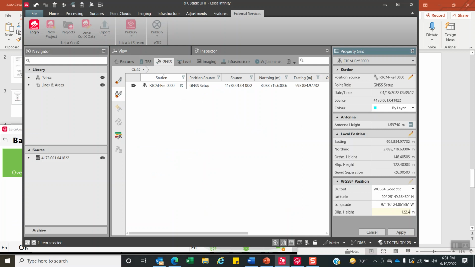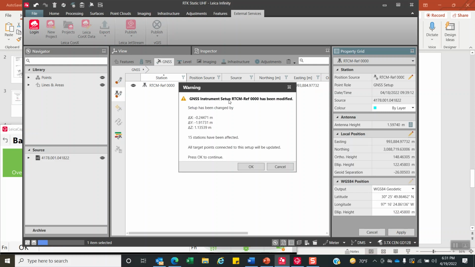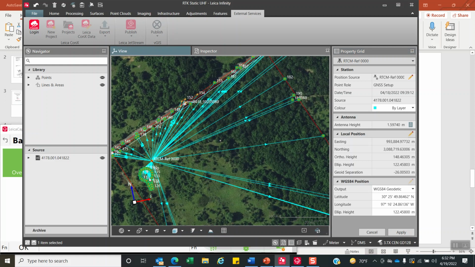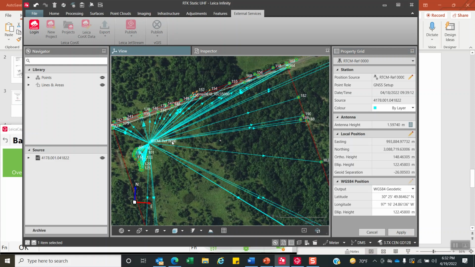One, two, two, four, five, eight. Okay. Then we'll hit the apply button. And what's going to happen if I hit apply? It's going to say, listen, your base station has been modified. So all the points that are associated with it, the 15 points that were collected, are going to move by this negative 0.2 meters X, 1.9 meters Y, and 1.13 meters vertical. We'll hit OK. And then once again, if we come back under view, all these points have shifted. And have now been adjusted to that control point.